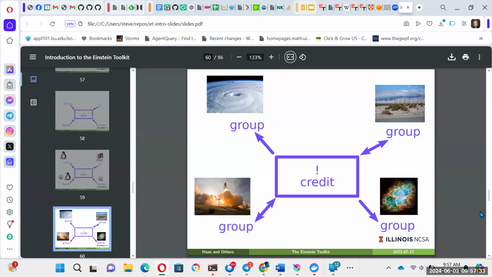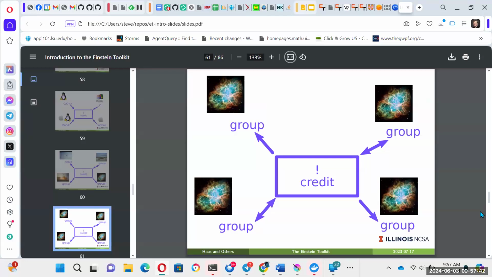It's not part of the usage agreement. Just as a polite citizen, it would be nice if you did. Okay, and so we have a way for groups to get credit and give credits in exchange.